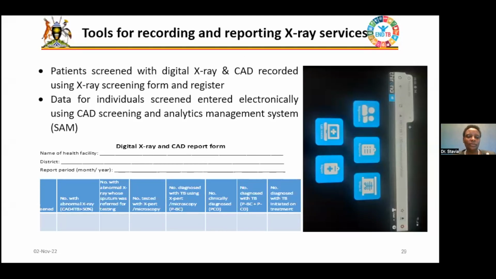For monitoring of our work, we initially had paper-based systems. Thanks to the Delft team, they have come up with the SAM app, which we are trying to incorporate in our implementation to see how we can get the data at central level.